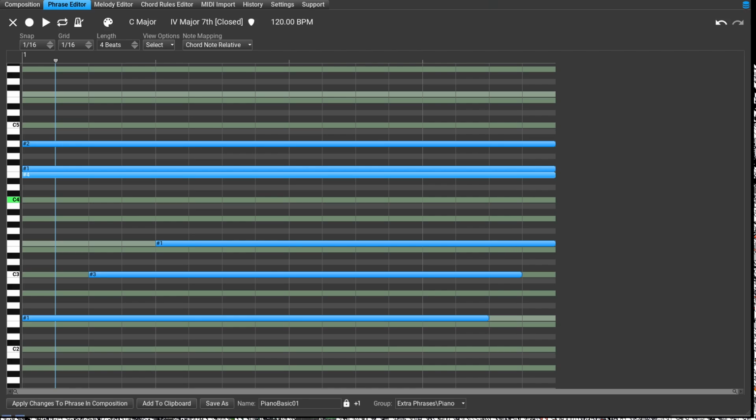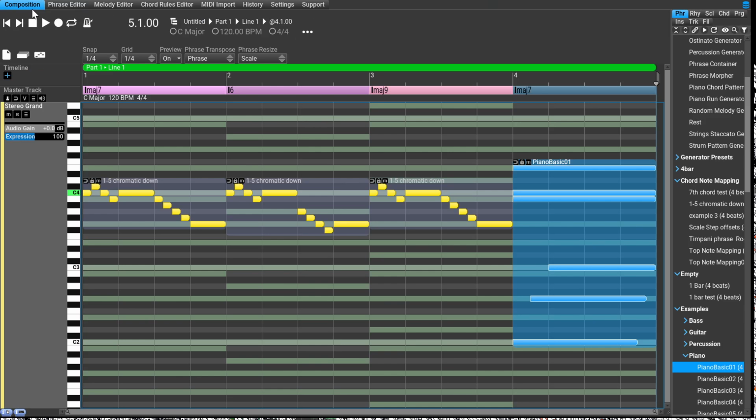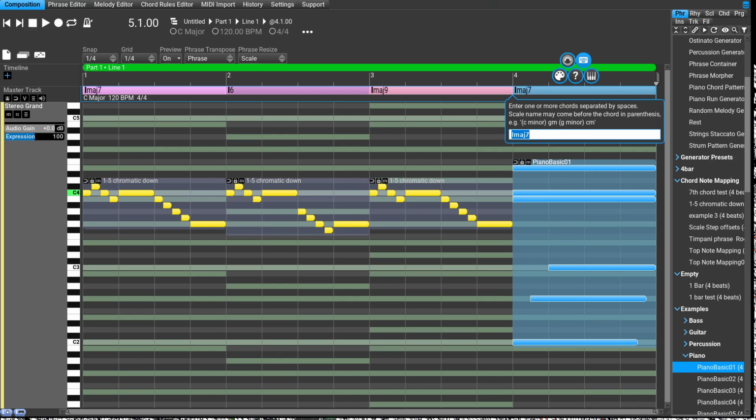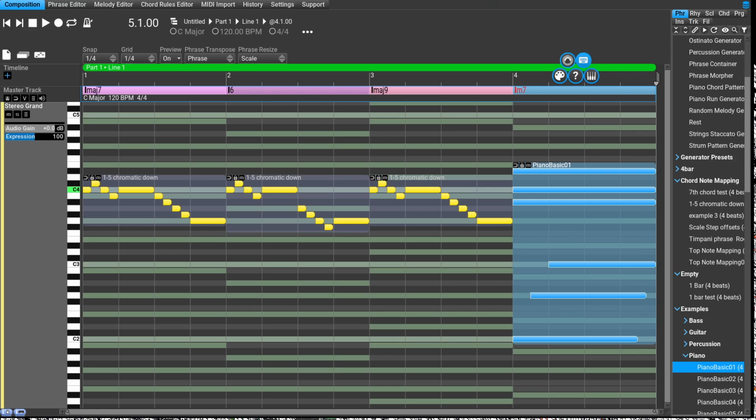So we've changed in the phrase editor, we have FACE. In the composition window, we have a major 7th. Let's change this. You'll see where I'm going with this in a minute. Let's change this to a 1 minor 7th. So we've got the 7th flatted. Go back to the phrase editor.